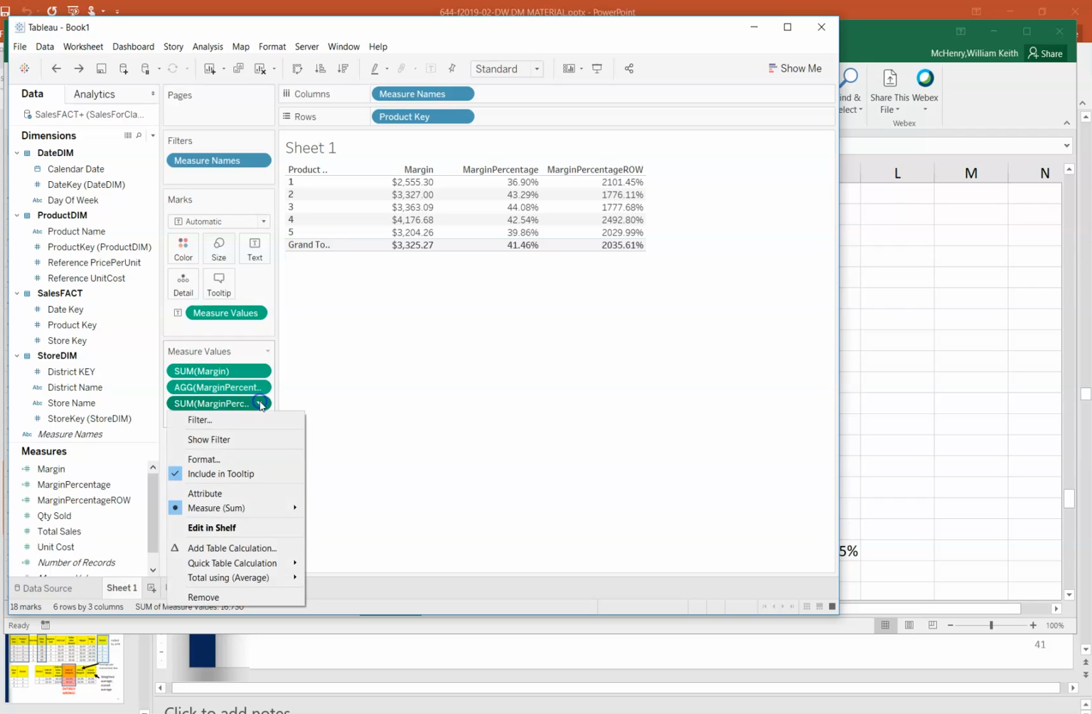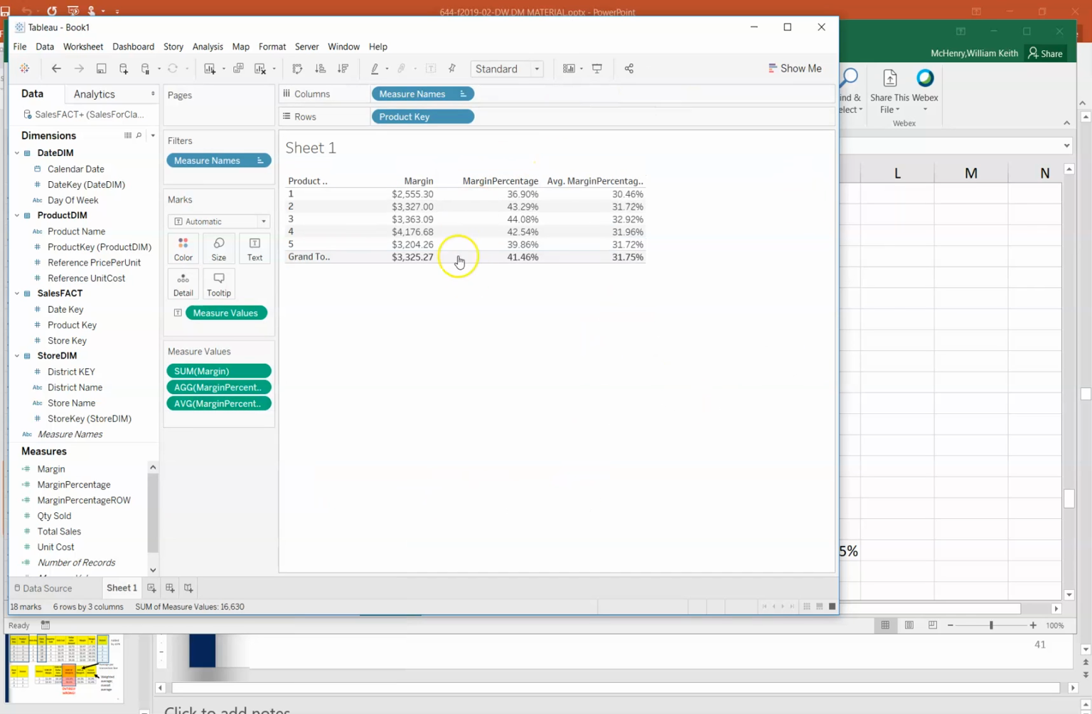Let's say I take the average of the margin percentage though. So I say this one here, measure, average. So now I can compare. Overall, my margin percentage for product number 1 was 36.9%. But when I look at a row by row basis, I actually have a margin percentage of 30.4%. So both of these are valid calculations, but we have to understand exactly what we're getting. This is the weighted average, and this is the average for each individual row of transaction.